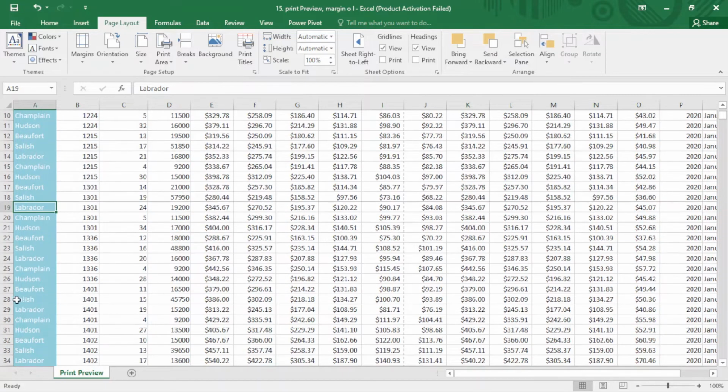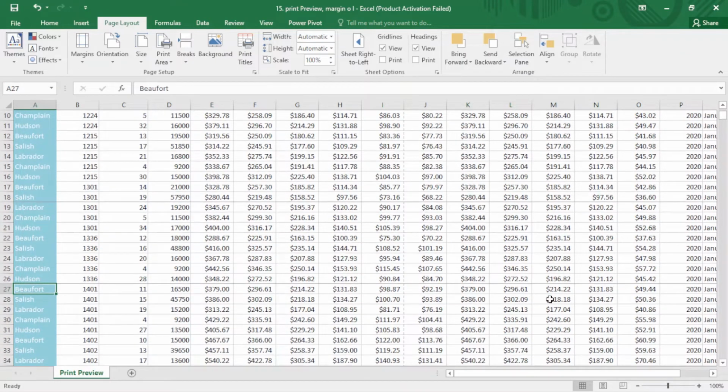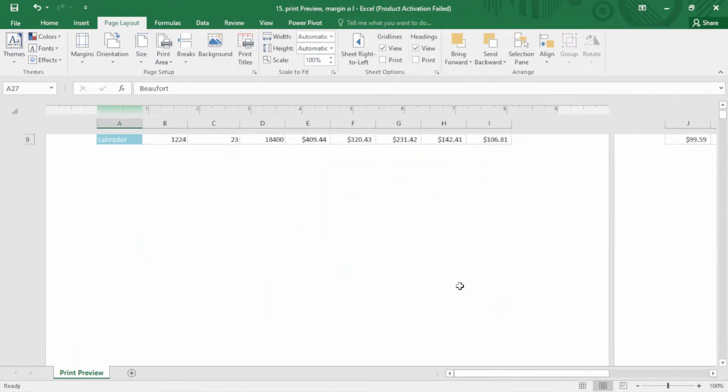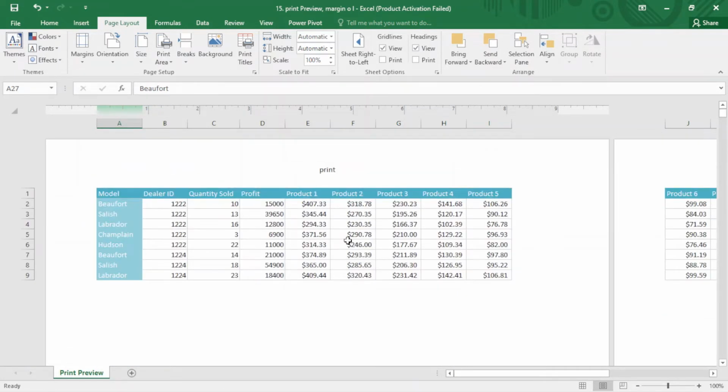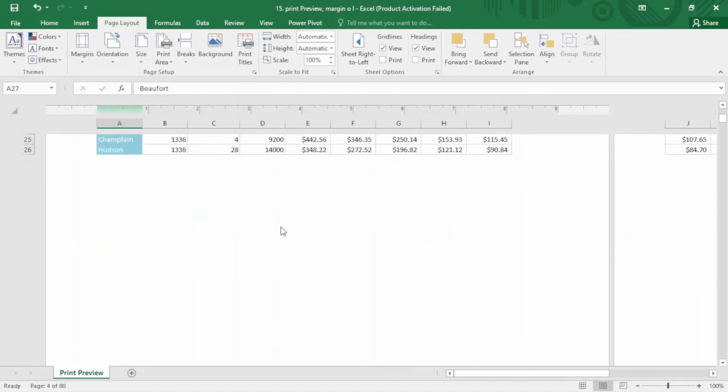insert, and insert. You can see it works just fine. So when I come here, see the magic. When I come here, you can see 1 page, 2 pages, 3 pages. So it is the magic of page break. So when we want to print a specific thing, we just add a page break between.